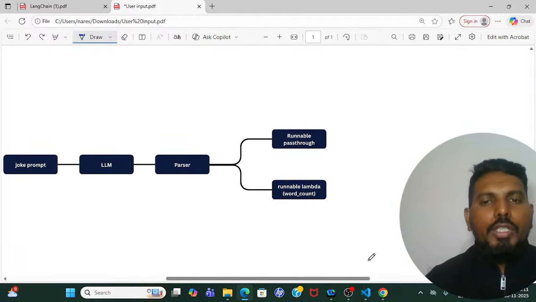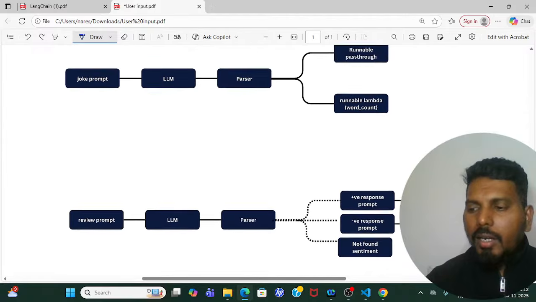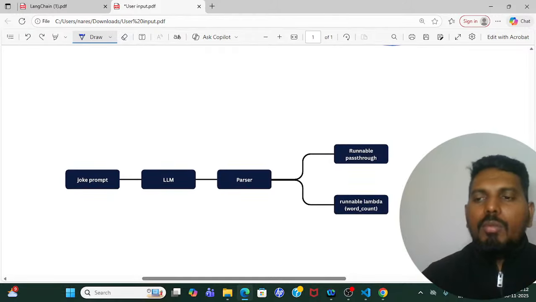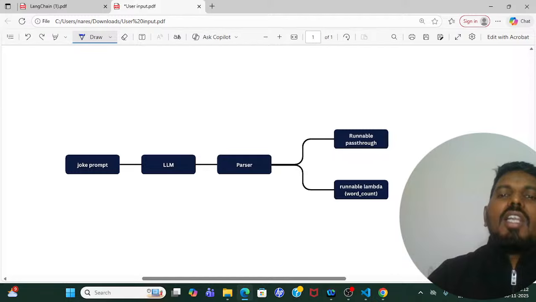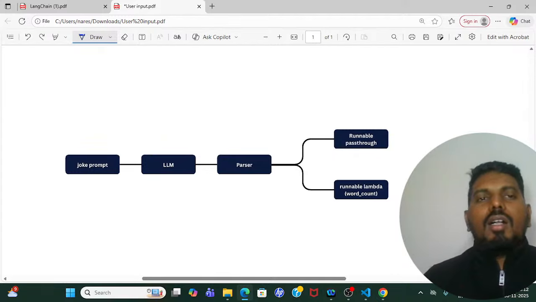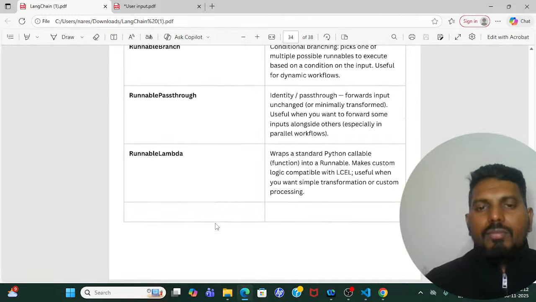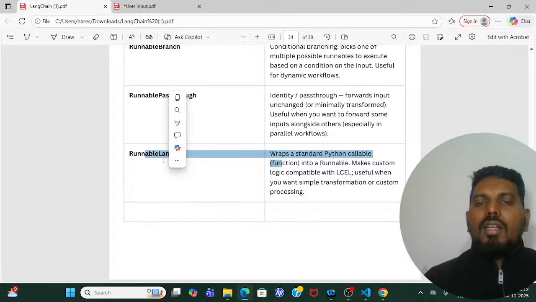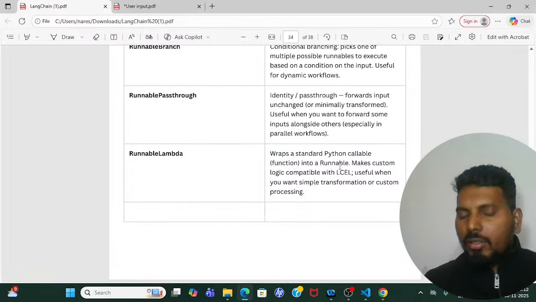Now we are going to enter into runnable lambda. So what is runnable lambda? Runnable lambda is nothing but your custom function inside the LangChain framework. You can see that runnable lambda wraps a standard Python function into a runnable.